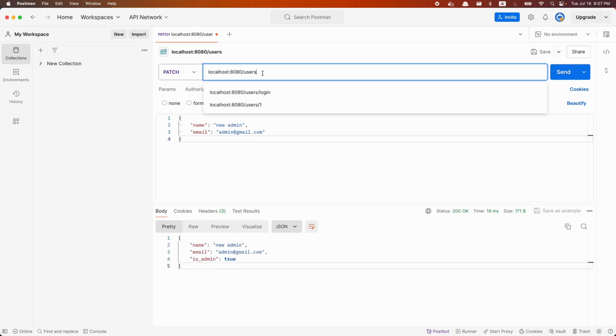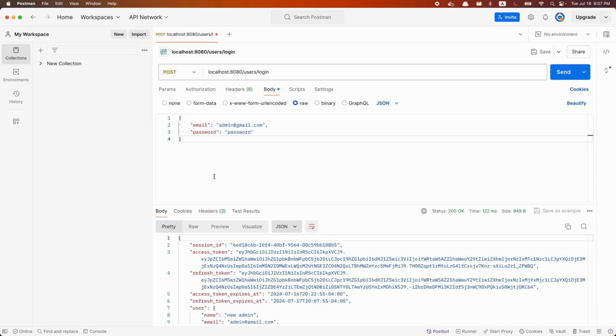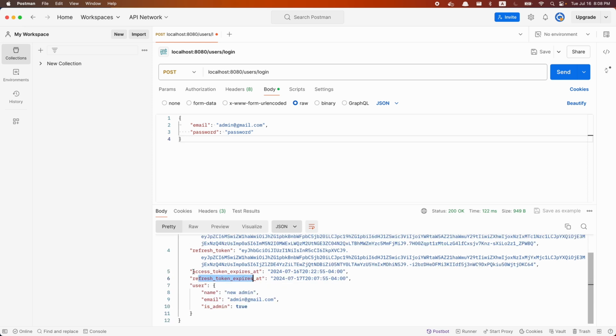Now let's test our login endpoint. So we can make a post request to the login endpoint, and we can pass our email as well as our password. So our password is just password. So when we make a post request, we get our session ID as well as the access token, refresh token, and the time each of the token expires at. So as you can see, the access token expires in 15 minutes, whereas the refresh token expires tomorrow on the 17th. And then we can test our renew endpoint using our refresh token.